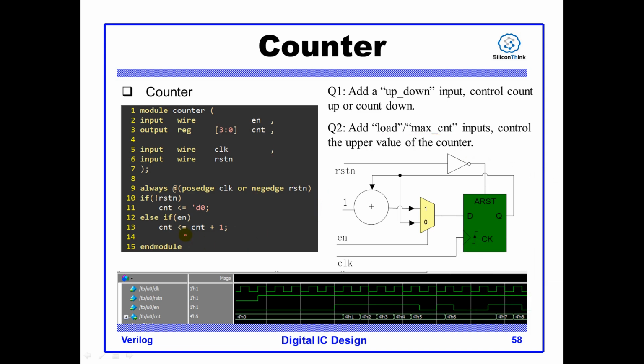Okay, let me explain something here. Why can this loop back? For example, if you count 14, 15, why will it loop to 0? Do you know why? You can try it, okay?